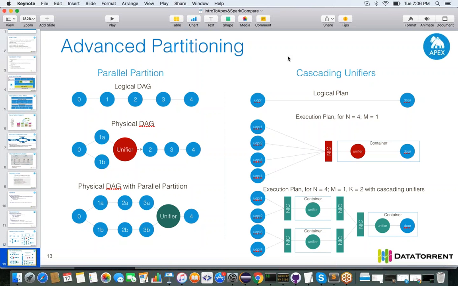Let's take a look at how a unifier would look. So here's the logical plan of two operators. I have an upstream operator and a downstream operator. And I'm saying that I want 4 partitions of the upstream operator pumping data into one partition of the downstream operator. Now, in this case, it's likely that the unifier that's inserted by the platform could become a bottleneck. Since you have 4 instances running possibly on different machines of the cluster, talking to a single unifier, your network interface card would become a bottleneck. This is a lot of shuffle that goes between an upstream operator and a downstream operator. So your NIC could end up becoming a bottleneck.